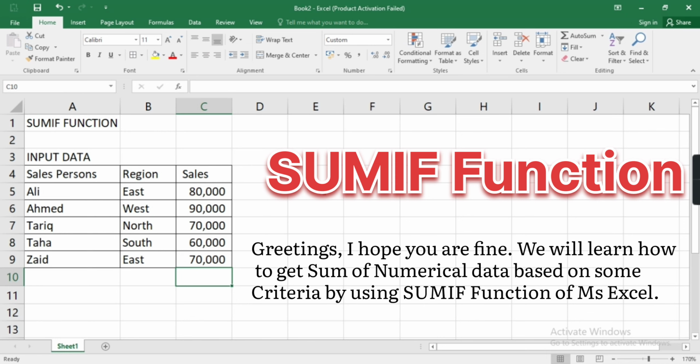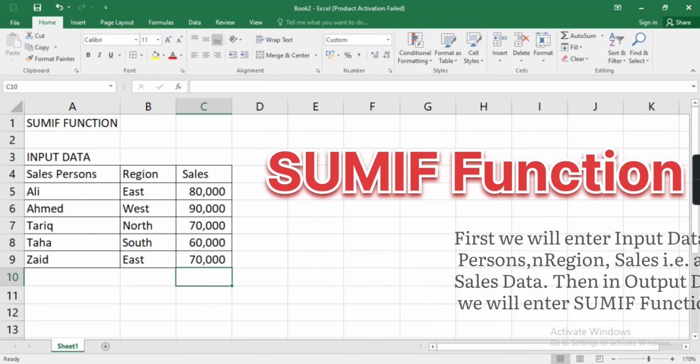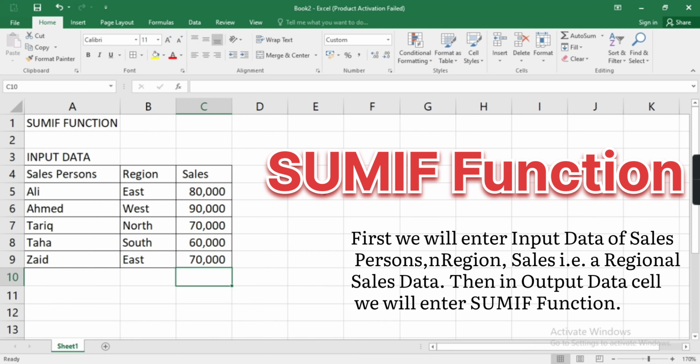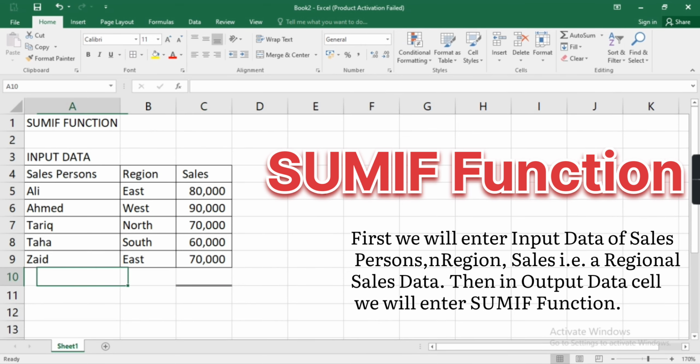Today we will learn the SUMIF function of Microsoft Excel. Yes, you heard it right. SUMIF is used to get the criteria-based sum of any numerical data. First of all, we will have the input data. Our input data comprises salesperson, region, and sales. Basically, it is the regional sales data of any sales company.